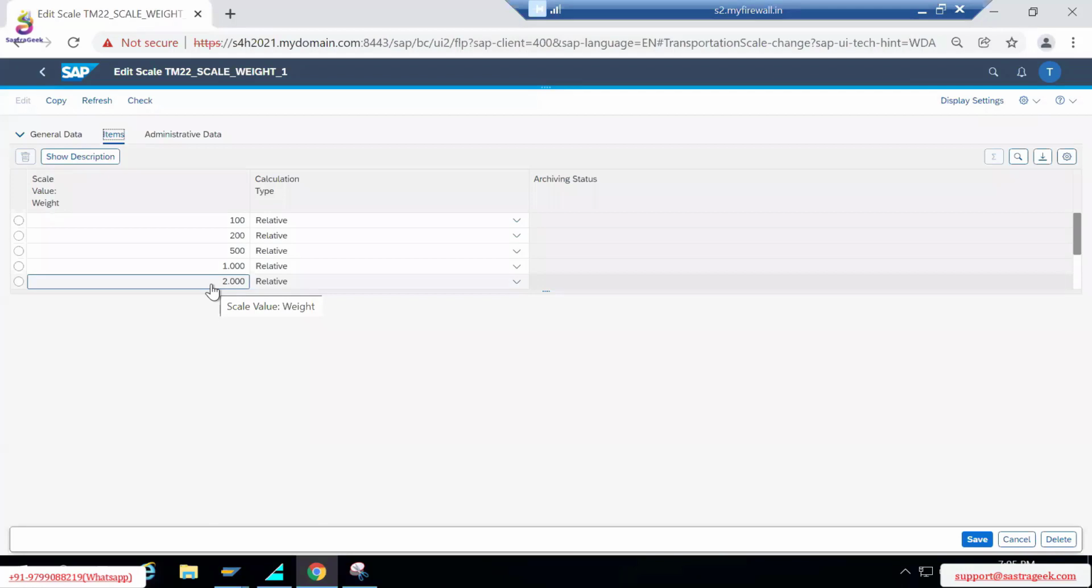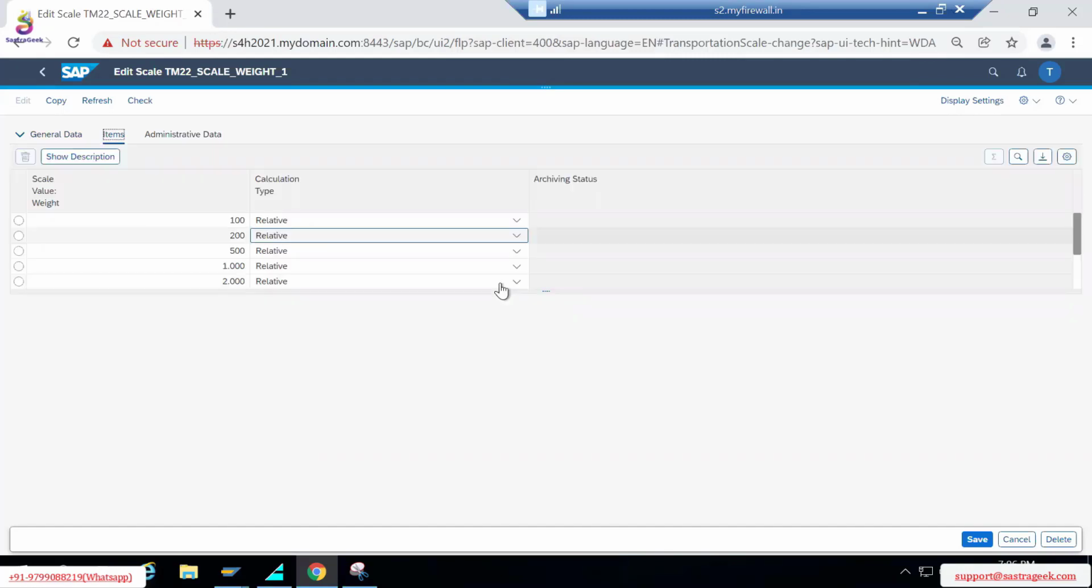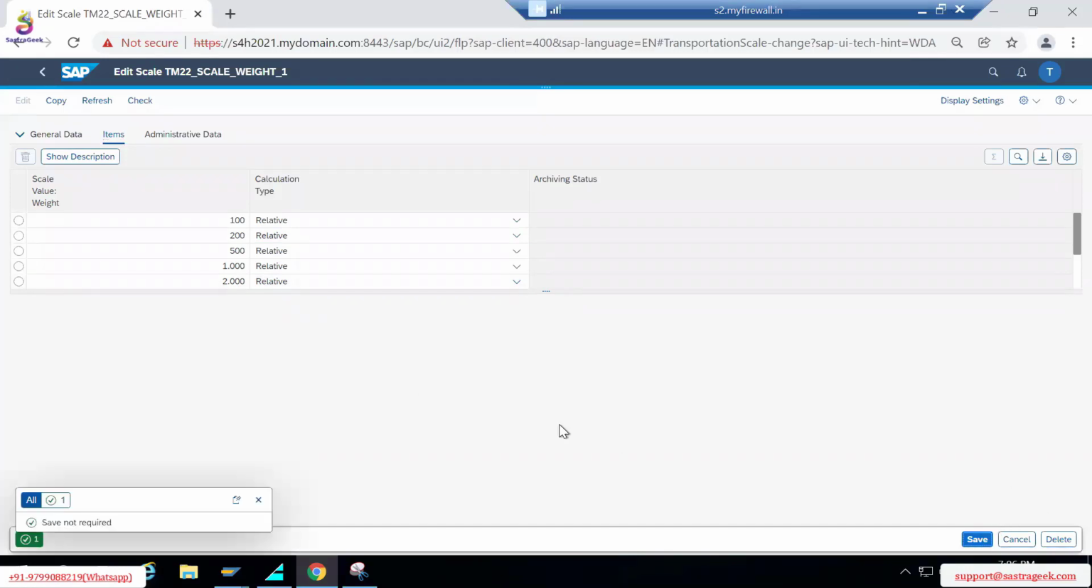My suggestion is don't do it in the rate table itself. You can do it. There is an option which I will show you where you can do it there also. But this could be much easier, because there's nothing much you are going to do here. You're just giving scale, description, then simply weight, and then to scale. That's all. Just maintain whatever the parameters are. Once you're done with this, you are ready with your two dimensions which you have created.